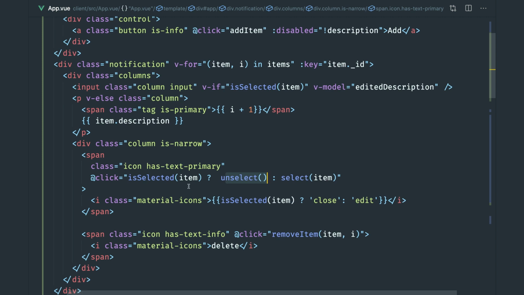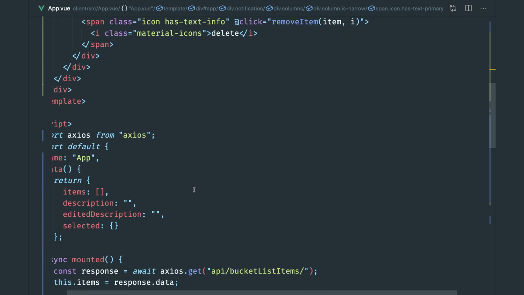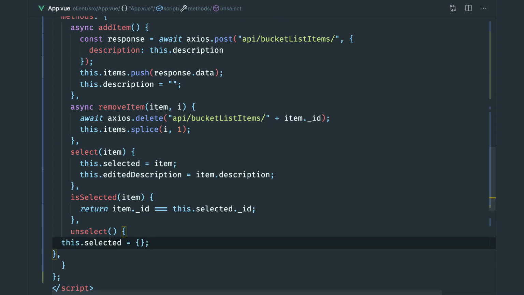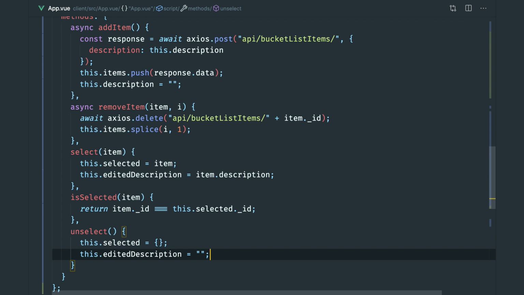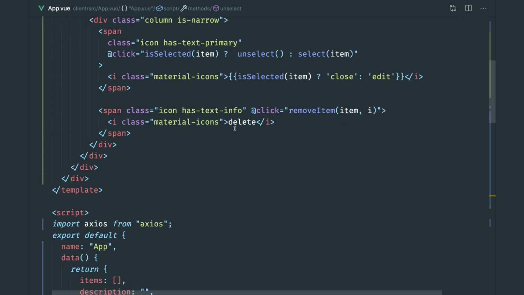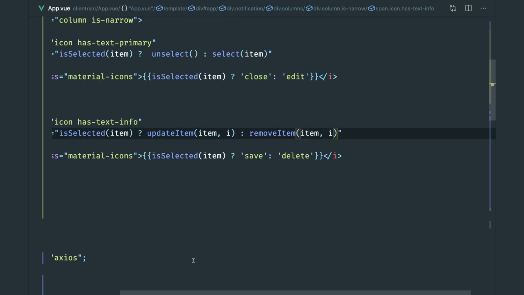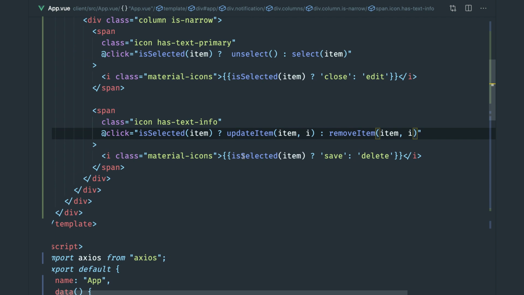Let's now write our unselect method. This method does not receive any params and will only set the edit data to the default. We are going to do the same for the trash icon. If the item is selected, we will show the save icon, otherwise we will show the delete one. The click event will also have logic. If the item is selected, we will update, otherwise we are going to remove it.